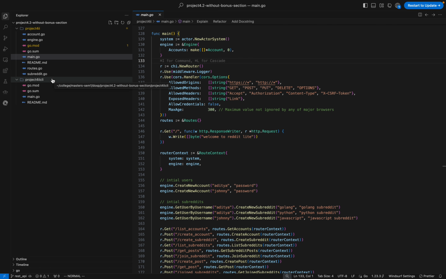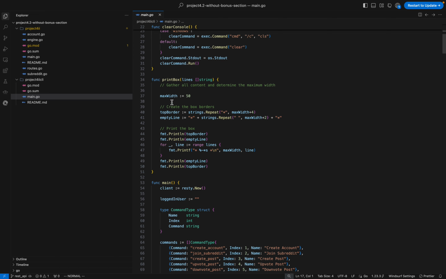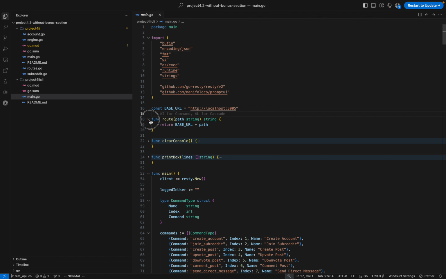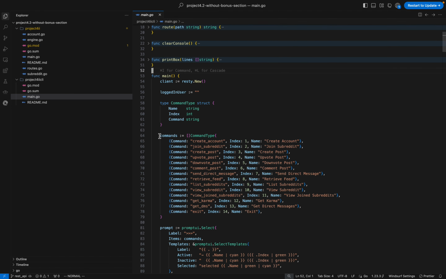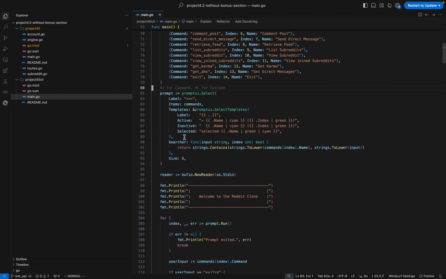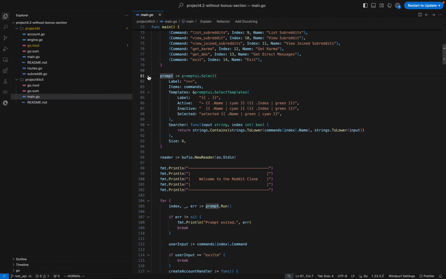Now let me go over the client. The client makes requests to this base route, which is localhost 5000, because that's the port our server is running on. Most of the functions above here, these three, are just helper functions that are used below. And first of all, I define a list of commands that can be executed. So this is that list, and this part is just for the CLI tool.